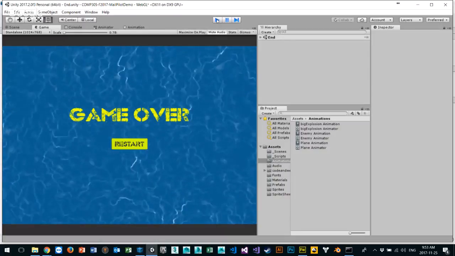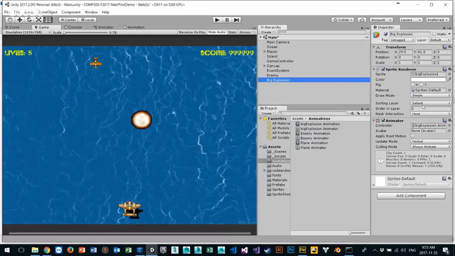Let's go back to this big explosion. You can see that I have to make a script for this, right? What's going to happen is the sprite renderer is going to play this. It's the first thing that'll be drawn. But the animator is kind of the thing that's going to play.